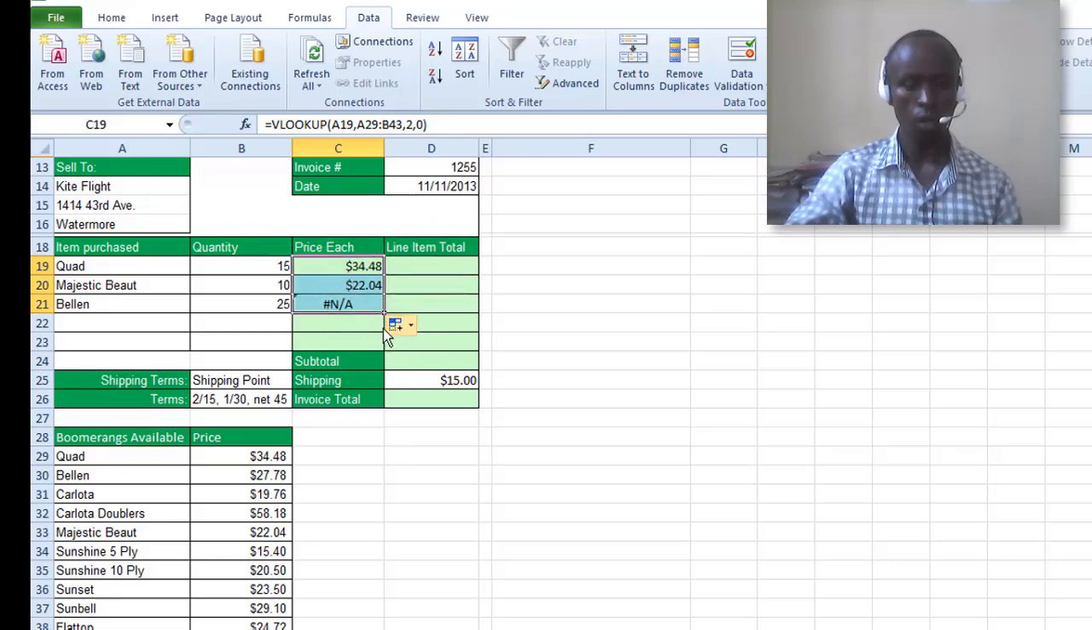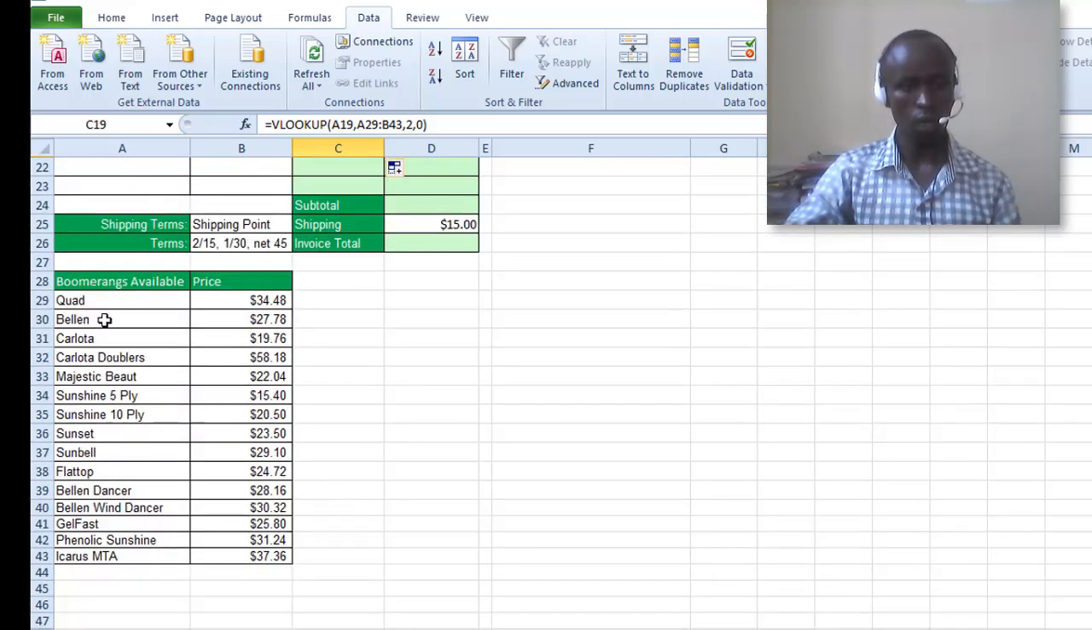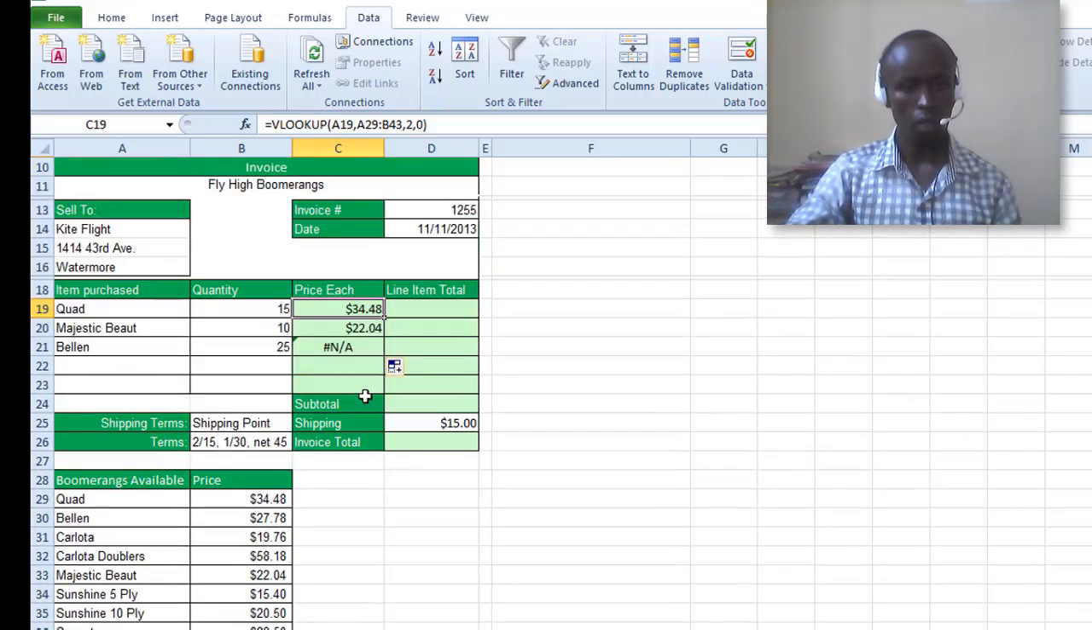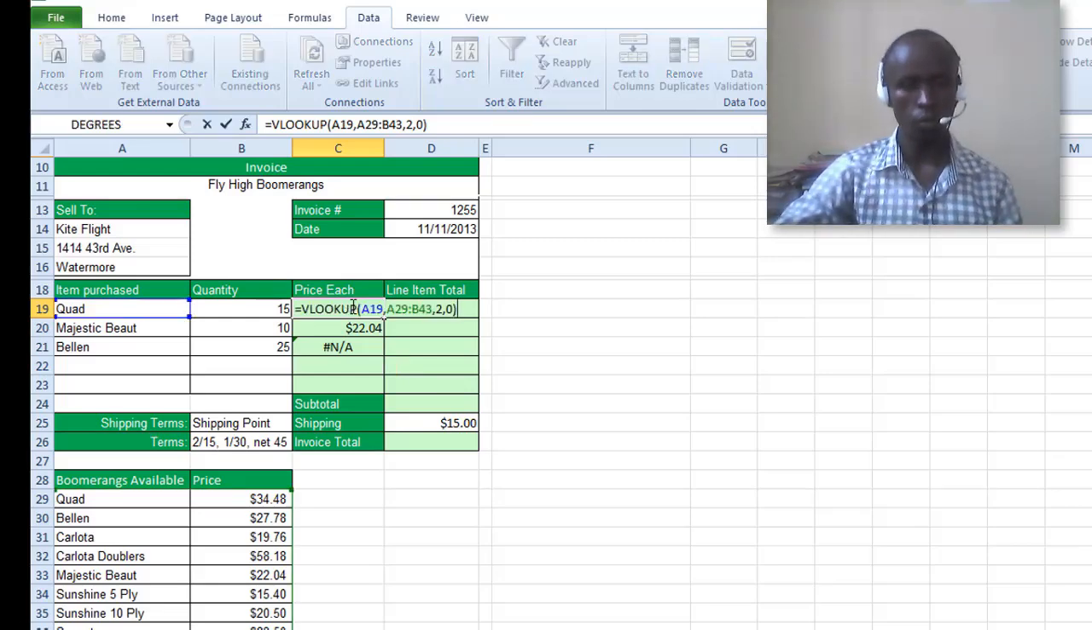I copy my formula there, but I have an error in cell C21, and this is because I didn't lock my table array. So either I use the absolute reference or I lock my table. I prefer using the absolute reference because it's very easy. I'll just go to the first cell here, then I'll press F2 to display the formula.